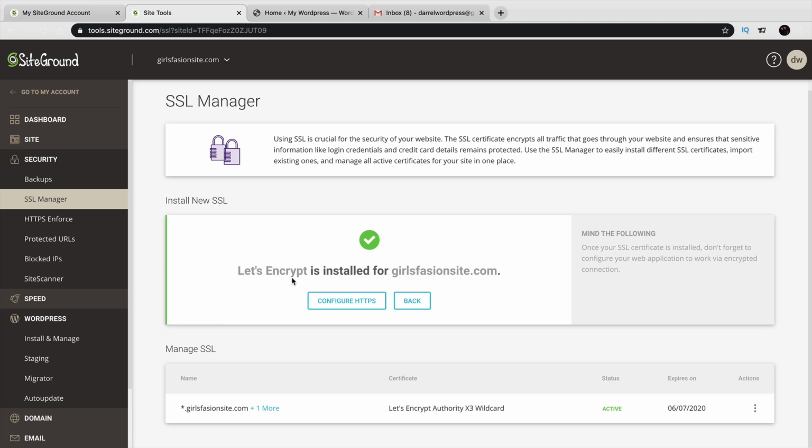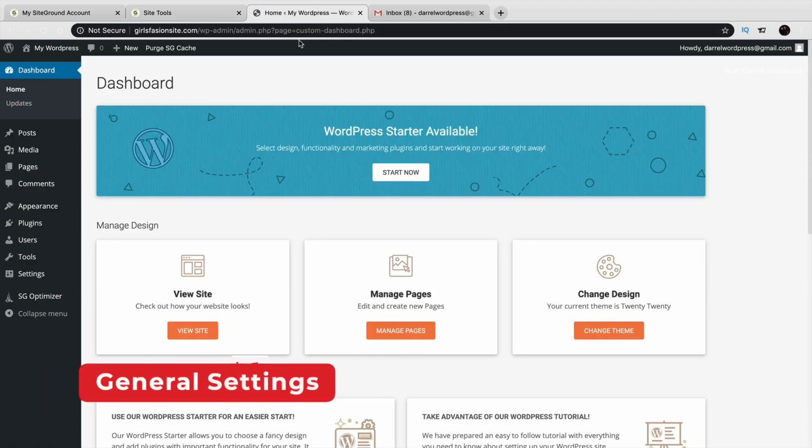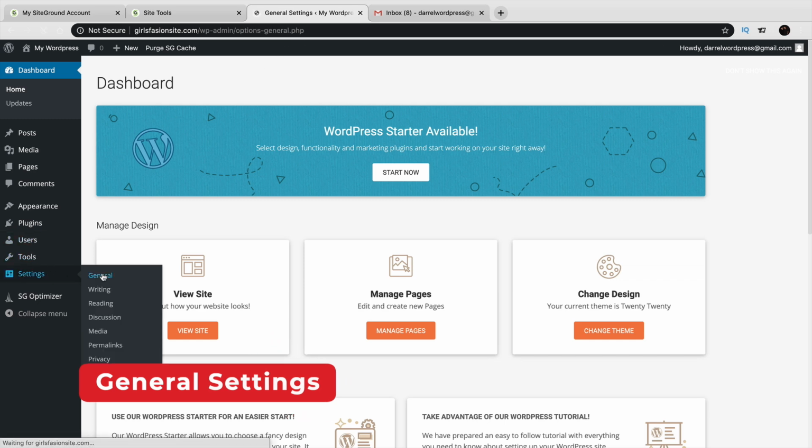All right, cool. So you can see here how the SSL has installed onto our website. So we got the green check mark. Now right here, what we need to do is install some plugins first and change some settings. So first, let's go ahead and go to Settings and go to General.